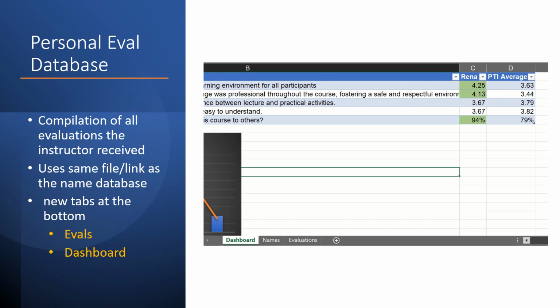The hope here is that you can then monitor your own evaluations, compare it to your coworkers, and be able to adjust your own teaching accordingly based on the feedback you're being given. You'll be able to track to see if it's improving, staying the same, or you're not being as successful.